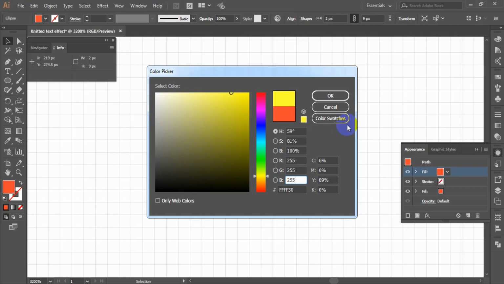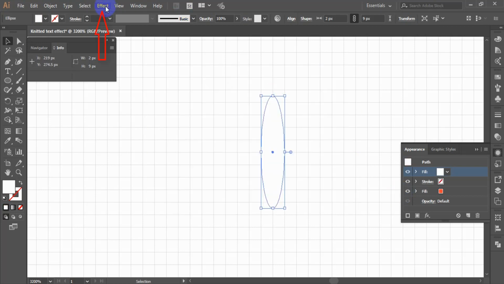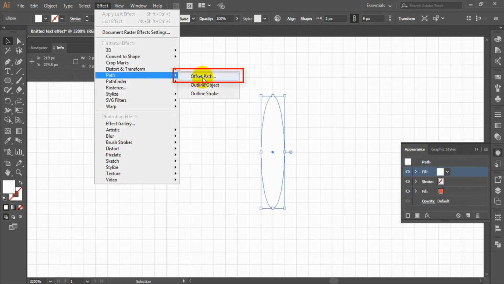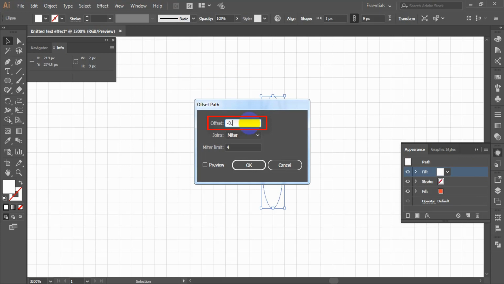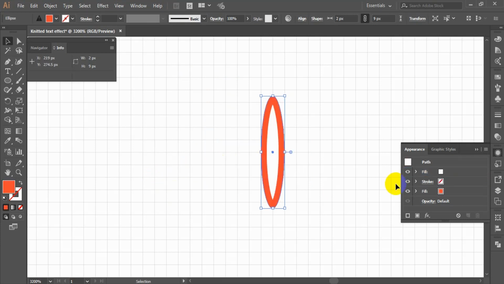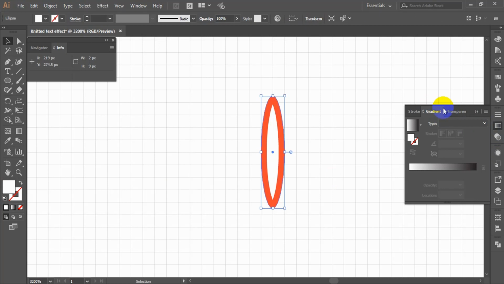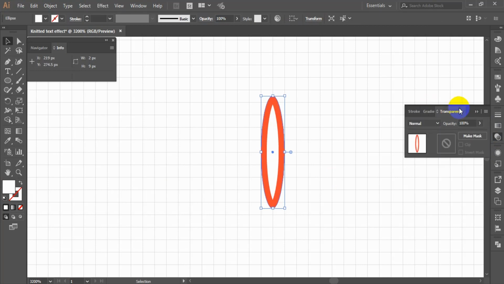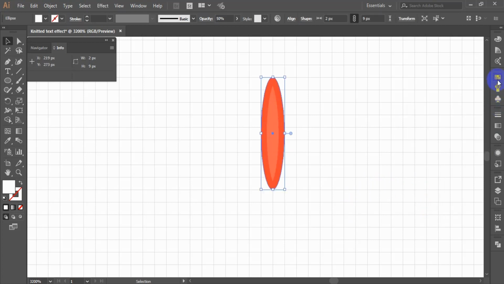Go to Effect, Path, Offset Path. Enter a 0.5 px offset, click OK, and return to the Appearance panel. Make sure that the white fill stays selected. Open the Transparency panel, lower the opacity to 50%, and change the blending mode to Soft Light. Make sure that this orange shape stays selected.